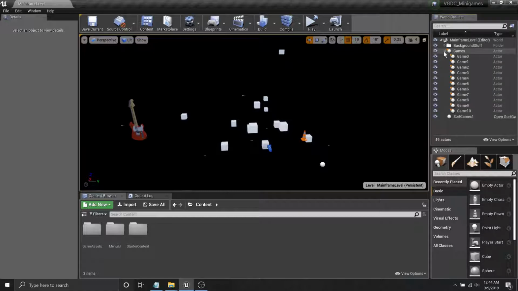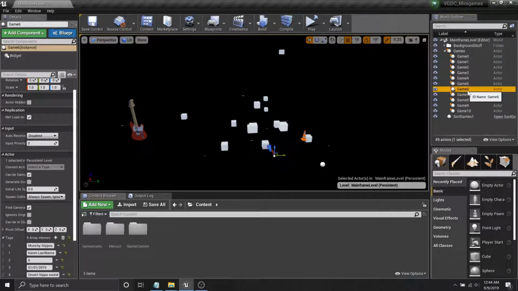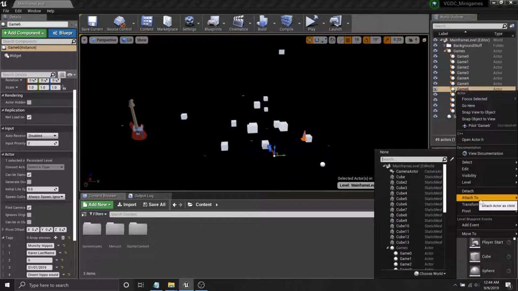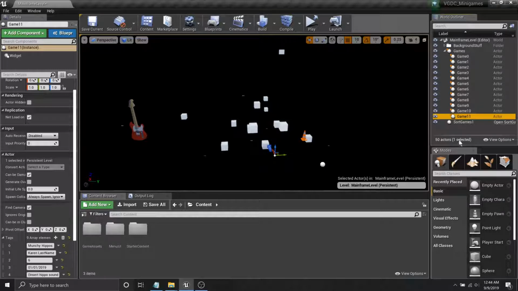And then to add your game to the actual menu, over here in the World Outliner, you'll see the actor games. Expand that. You'll see all of the actors that are within games. You can duplicate any one of these actors, so I'm going to duplicate game 6 by going to Edit, Duplicate. Make sure that the number that appears in the actor that you created is the same as your minigame ID. My minigame ID was 11, so that is fine.